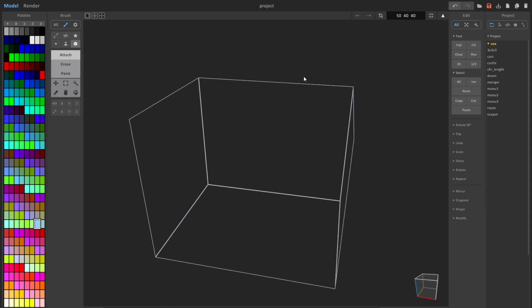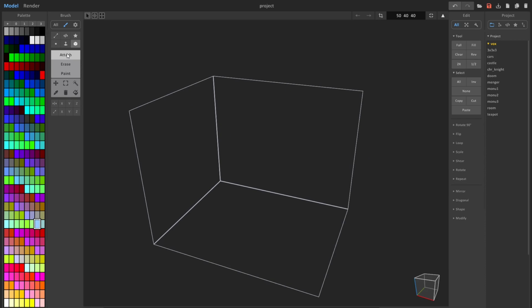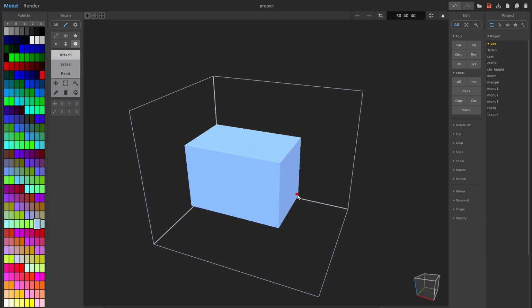Now we're going to add some voxels. Using the attach mode, we can add voxels using our brush, and our brush here has the different modes. By default, it will be the box mode, which can create a box. So let's click and drag. And as you can see, we just created a nice box. Now the erase tool does the exact opposite. Instead, it removes voxels. Just like that.